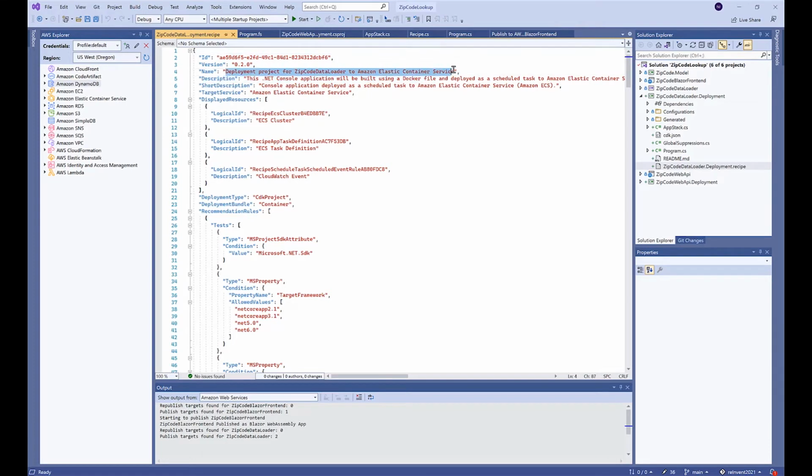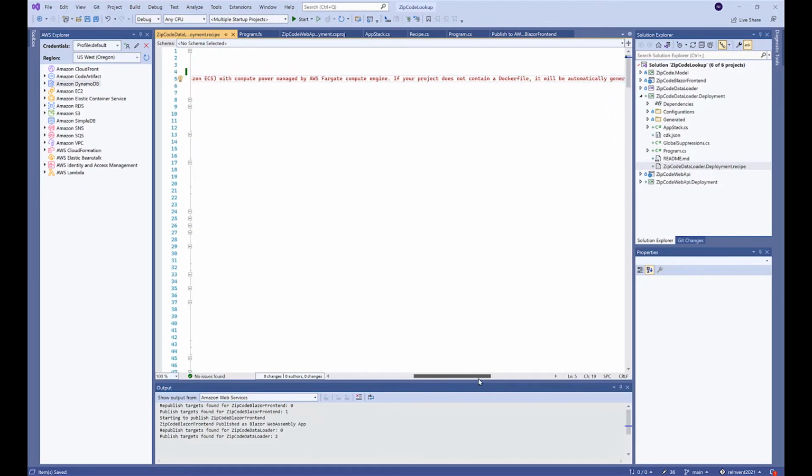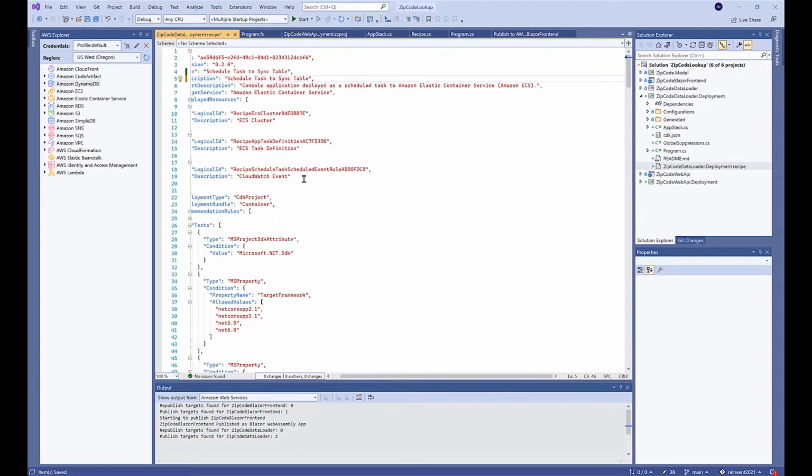Let's go ahead and change the name. Let's set the name to be scheduled task to sync table. Okay. And there's our description and short description. Your front ends can choose to use whichever one they want, depending on their UI space. I'm going to just set them both to my name here, just so we can see that we've changed those up.